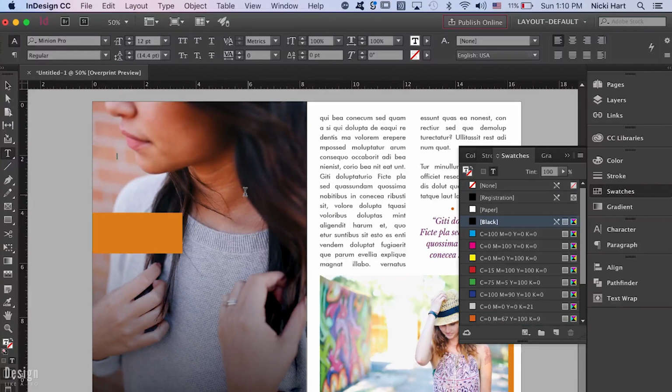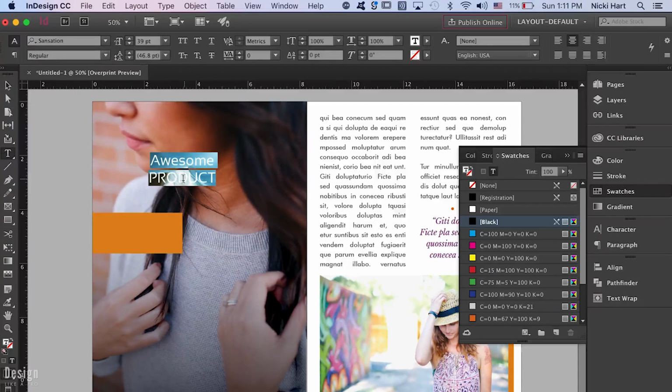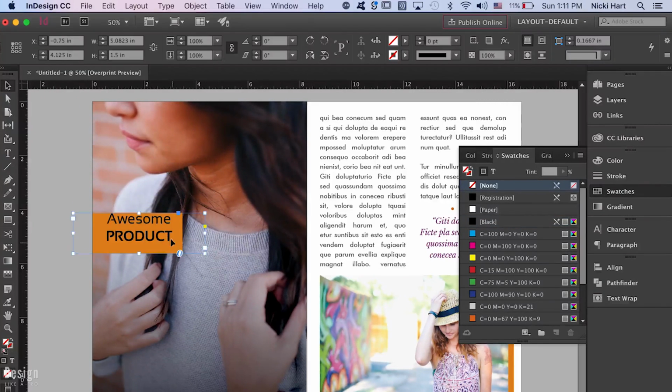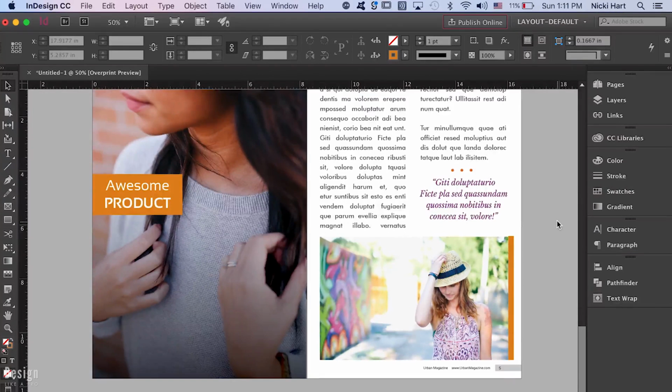And let's give it a name. Awesome product. And center align that. Definitely make that larger as it is the name of the product. And we are going to use the same Sensation font here. And I'm going to use the bold version for one of the words. That just gives it a little bit more standout. And this is going to go on top of our rectangle here. Okay, and let's go ahead and make that white instead of black. Much better. All right. And then we're going to make our offer down below.